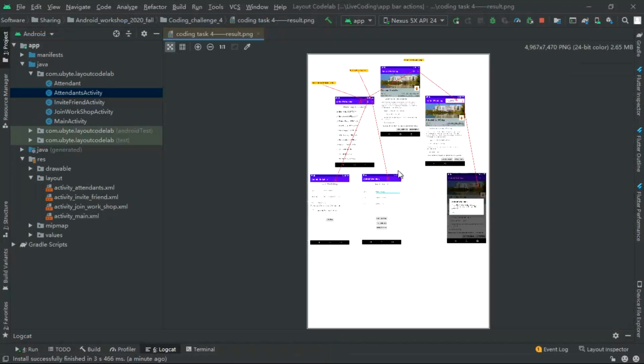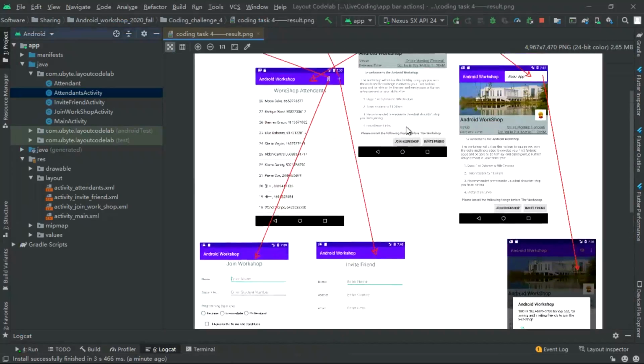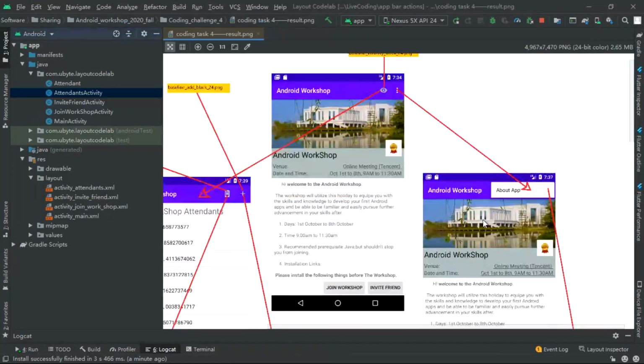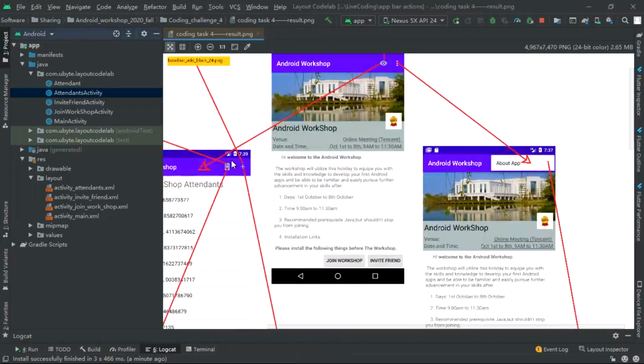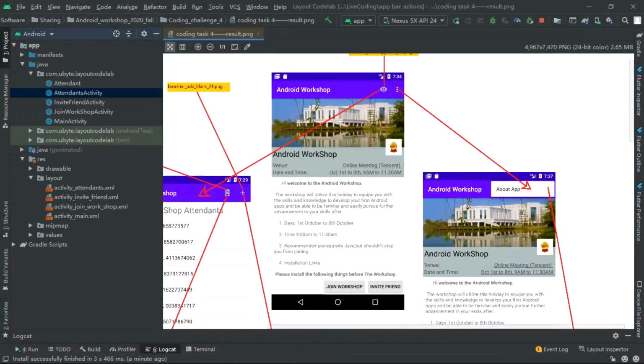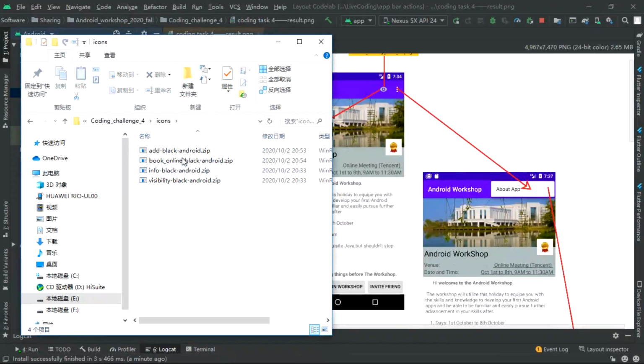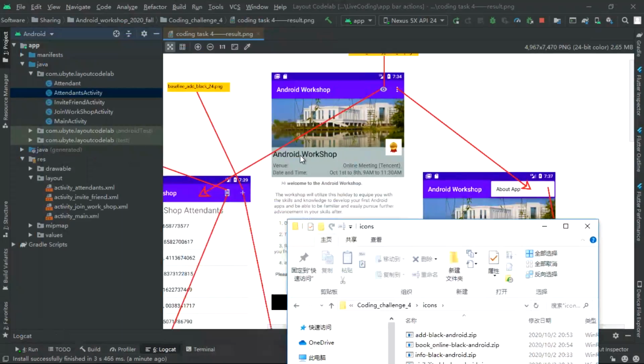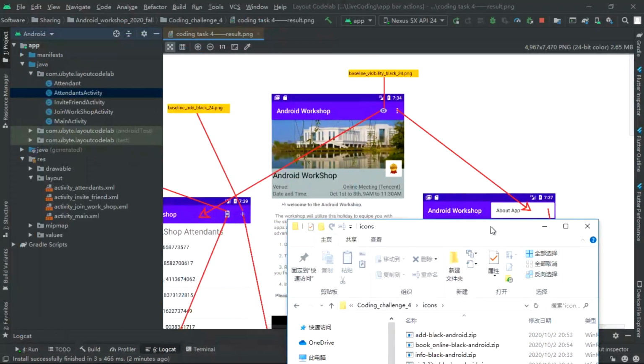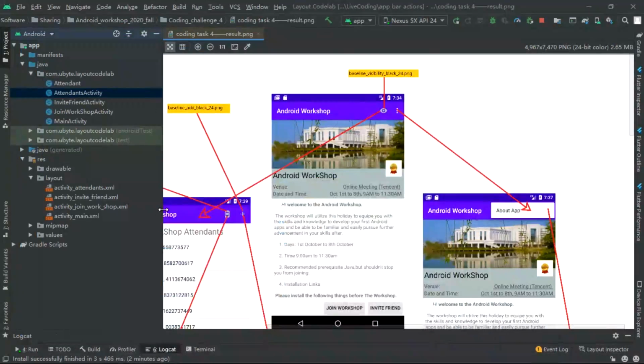This coding task 4 is about app actions, those items you see up there, and also others down here. So we shall have some icons in that folder that we sent for task 4. We had some icons over here. They are zipped in files, and which icon to use where were named properly over here. So we shall make use of those.